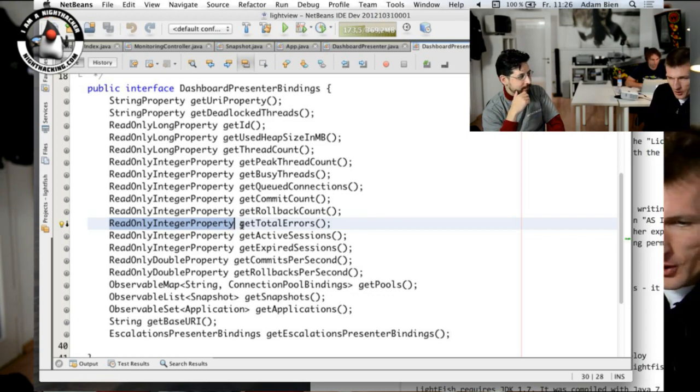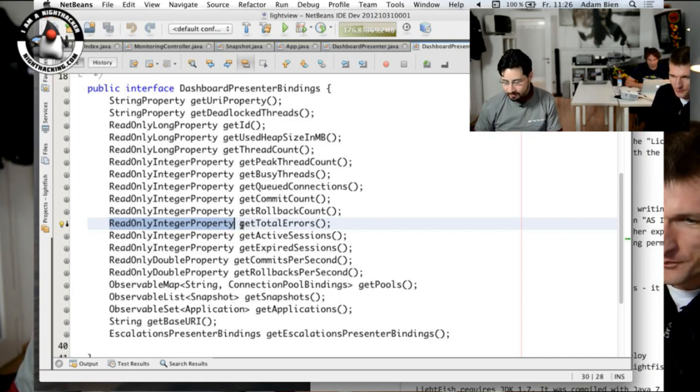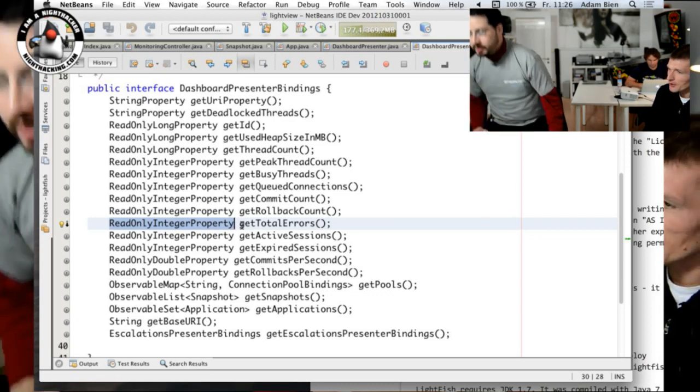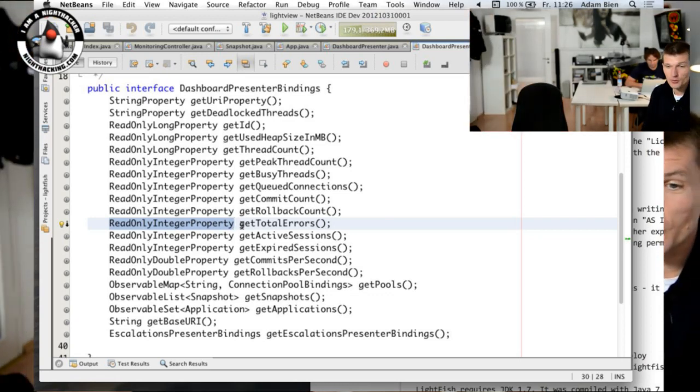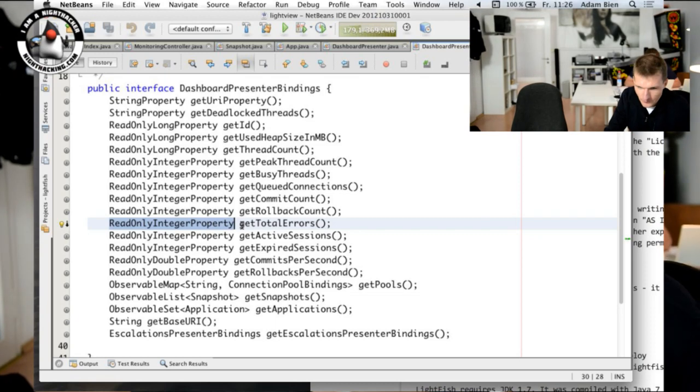Yes. So back to reality right now. Yeah. So we have Java with Lightfish. And Lightfish is not that interesting. So I think instead of launching Lightfish, we will stay in JavaFX right now. Okay.